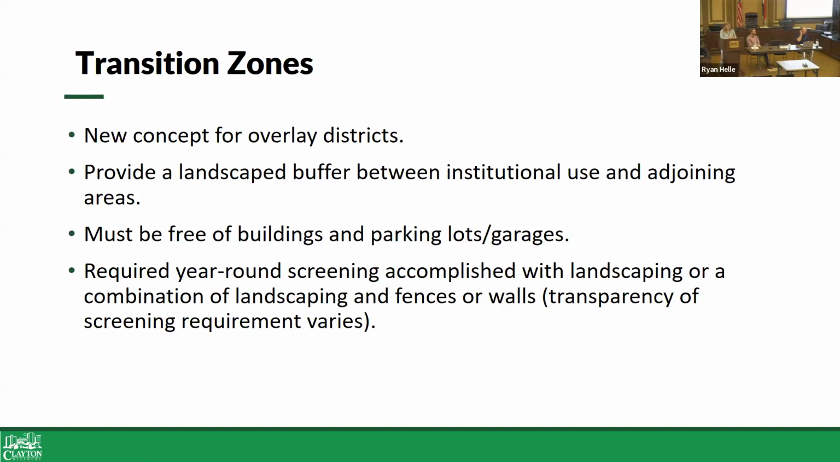So the transition zone is a way of really maintaining that natural protected area, which will help with site buffering as well as noise buffering, and also, again, just protect that existing landscape that we have. And so we're limiting buildings, parking lots, garages, pretty much anything other than the desired screening and some minimal access points for vehicles, pedestrians, and bicyclists.